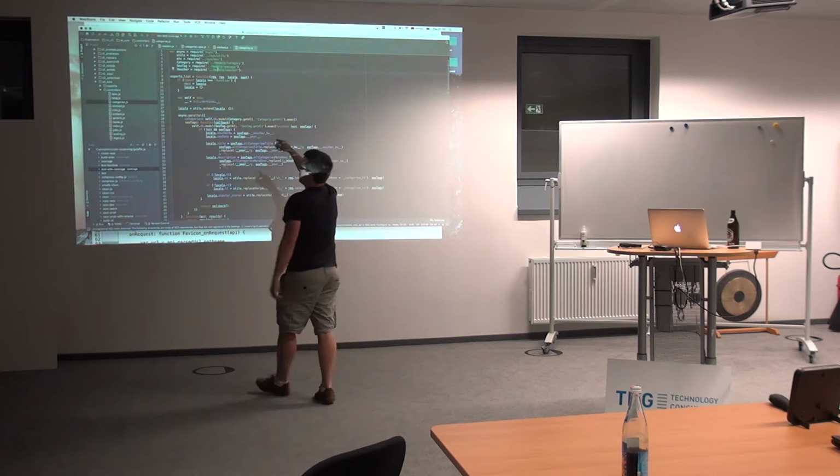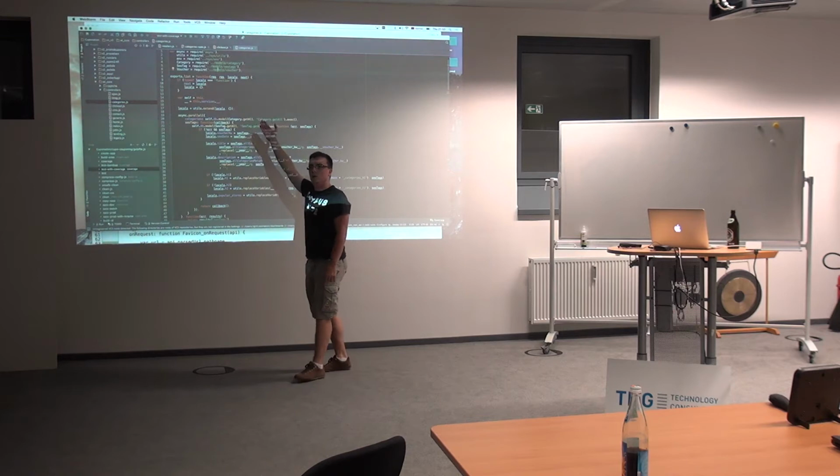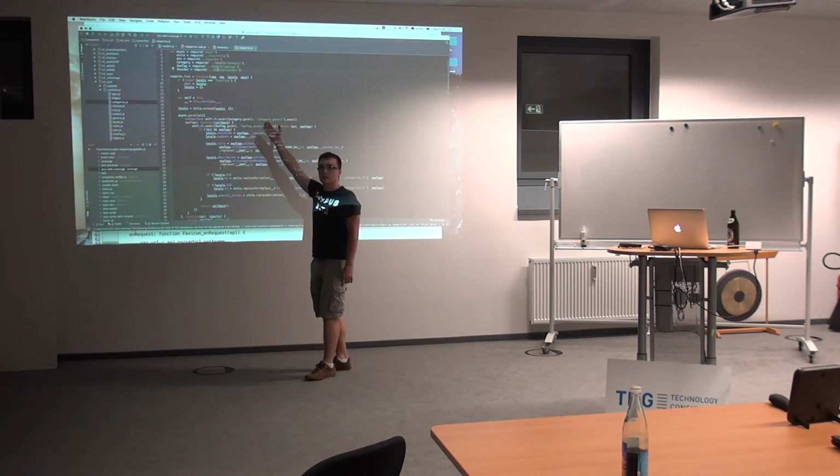How would you test this? It's the usual way you include the stuff in Node. And how can you test this? The answer is you cannot. That's the point.